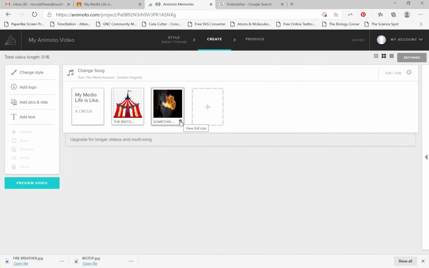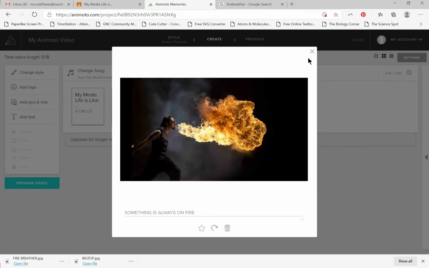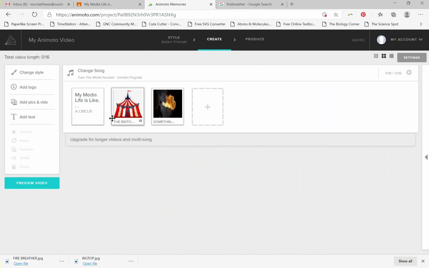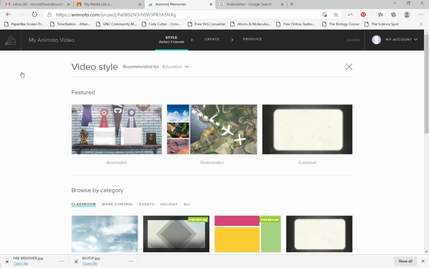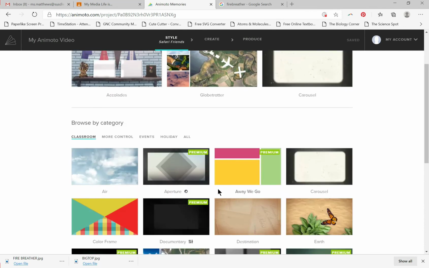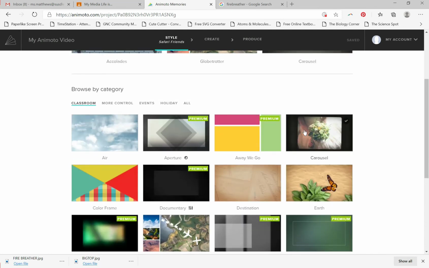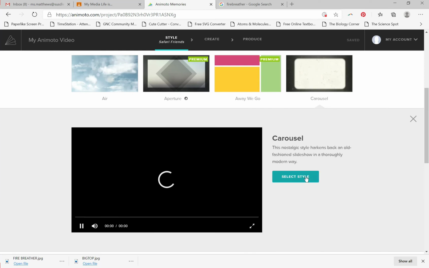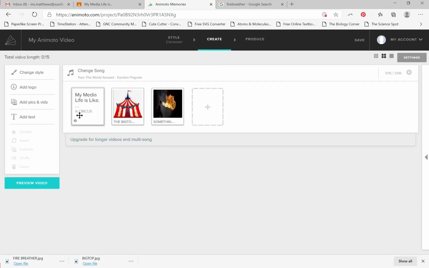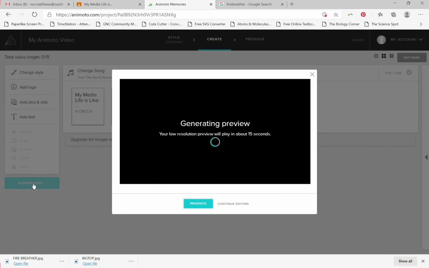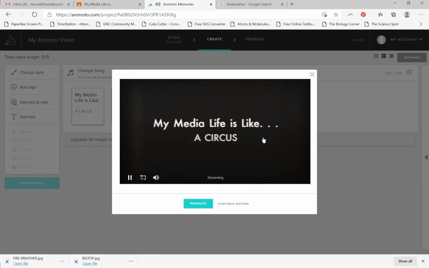If I don't like what the caption says, click on the gear and retype it, or press the garbage can if you don't like the image at all. Again, to change the style, just go up to Change Style and click on another one. I'm choosing Carousel. Select Style, and now when I preview it, my video will be different. I like it already.